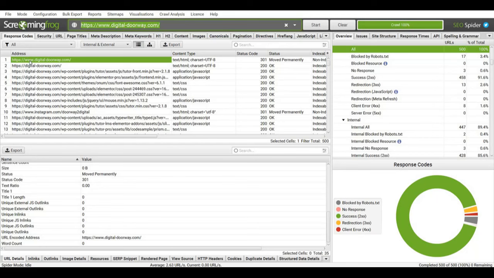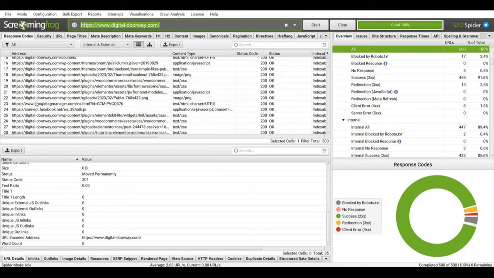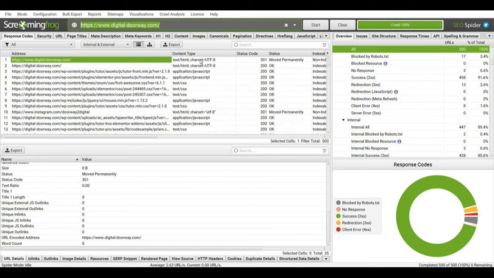So what happens in response code is that the first thing that you will see is a list of all of your pages. All the pages are out here. It will show the content type and it will show the status code. Now we discussed in the previous video about the status code. 301 means it has moved permanently.